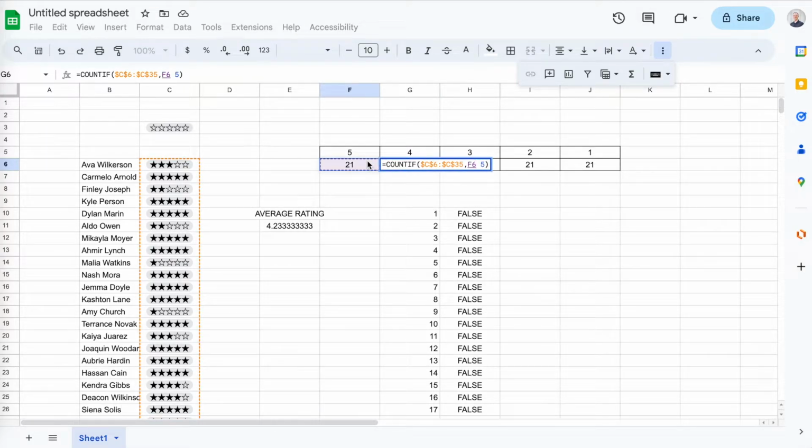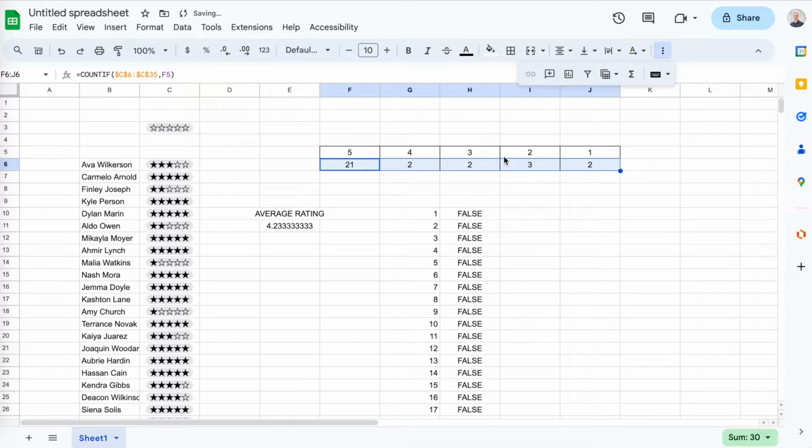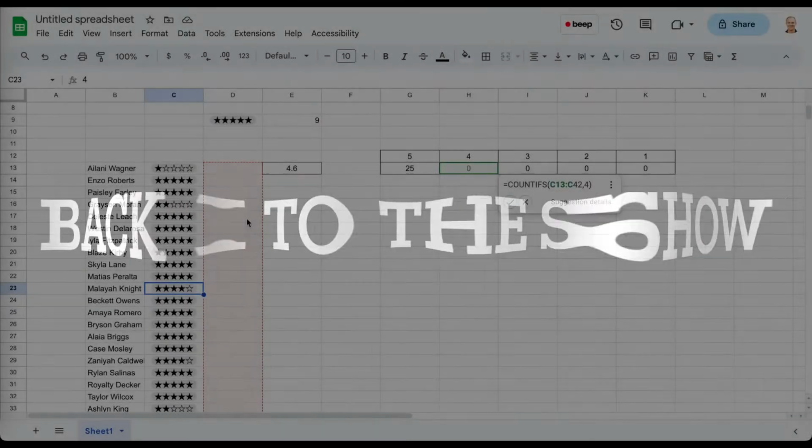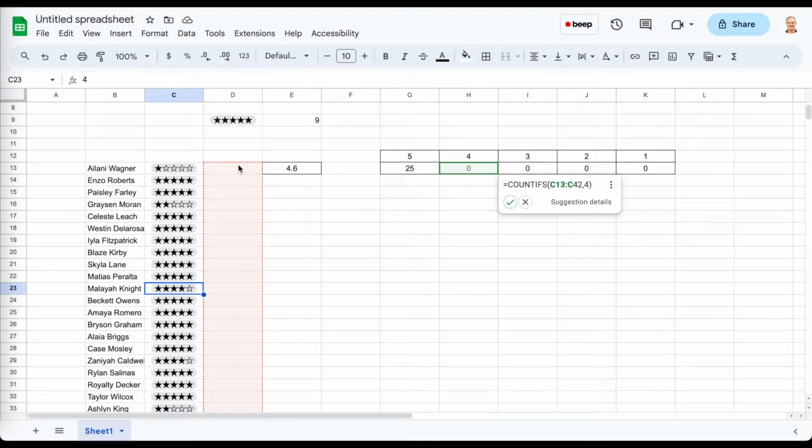So what I could have done, if I wanted to set it up that way, I could have just selected this box, and then drag it over, and then that sets up each one with the correct range and value. But it did change my range when I pulled it over. So let me fix that.